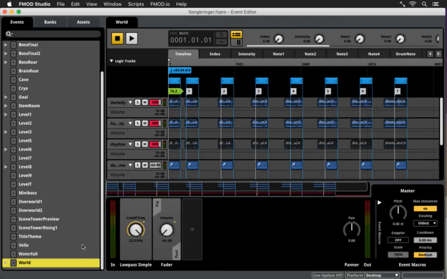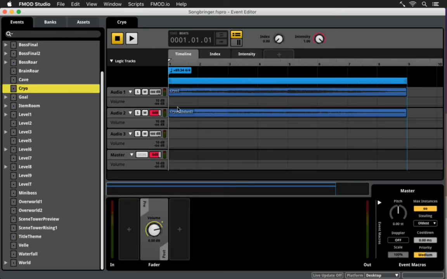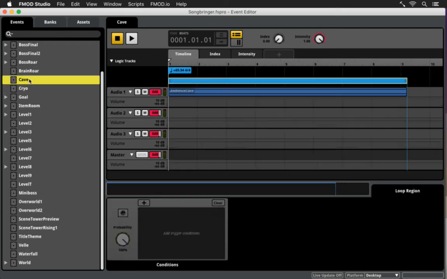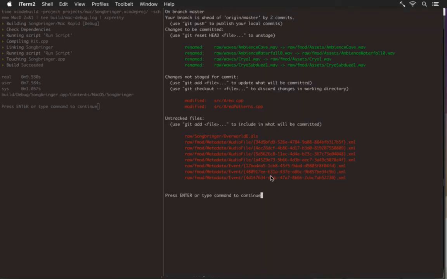And then next thing, we got that waterfall event. There's also the cryo event, where you go into Bell's cave. There's also the cave event. And I think all those are done. I already checked the cave. We used that once. Let's make sure. What's different still? Nothing? No. Oh, it's a lot of just files changed around.